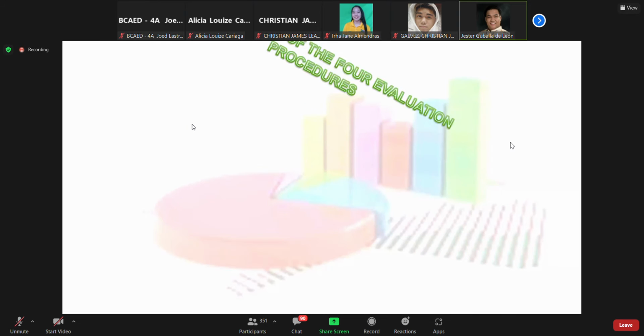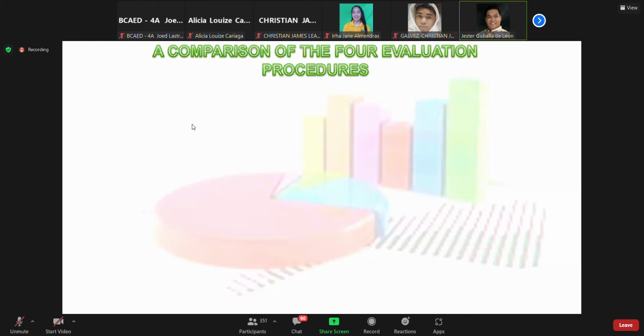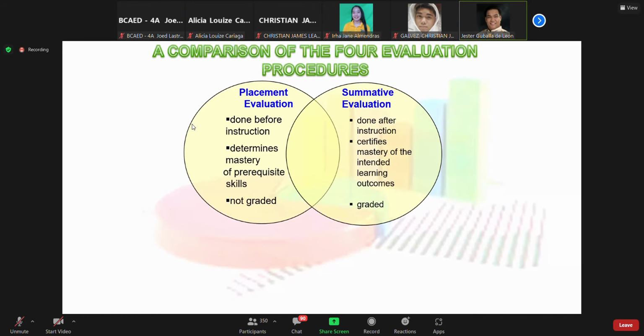Yeah. So, with that, we just continue. So, now, we do a comparison of the 4 evaluation procedures. So we have placement evaluation and summative evaluation. So si placement evaluation, it is done before instruction. It determines mastery of prerequisite skills and it is not graded.